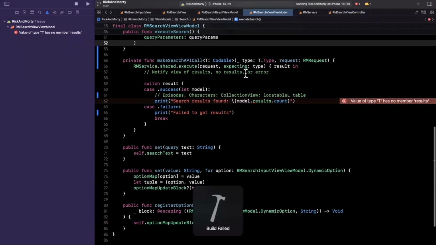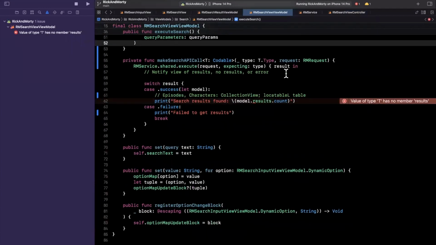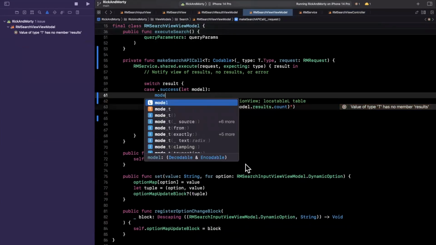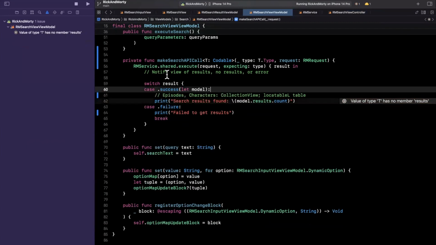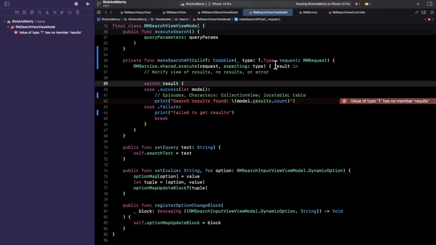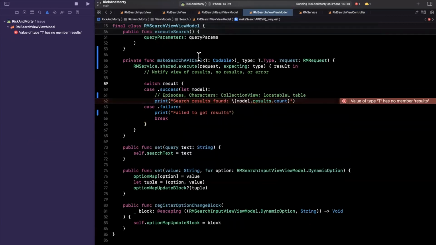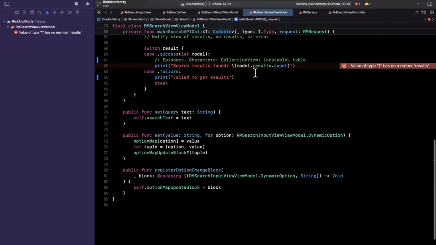And let's compile. All right, so here we're saying request expecting type, which is T.type, and then request is our request. And our model here is going to be something that's decodable and encodable. Okay, that makes sense. But more specifically, the reason that we don't know if we have results is because this T is generic to just codable, which is not necessarily what we're passing in. So we will probably need to do a cast on this.